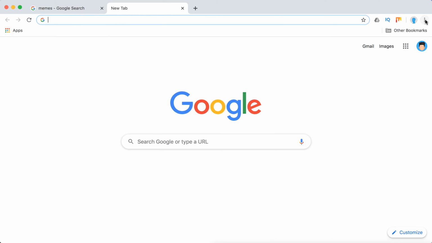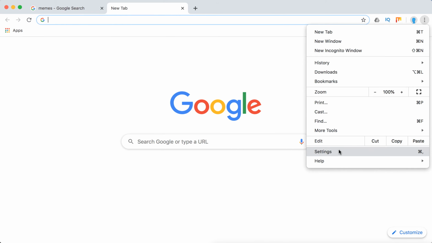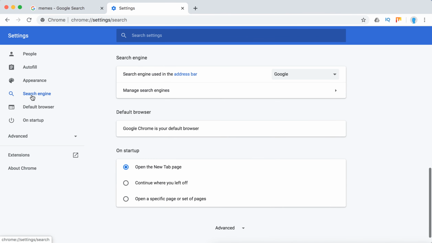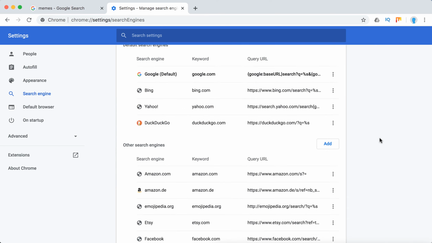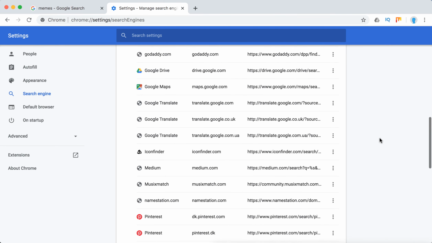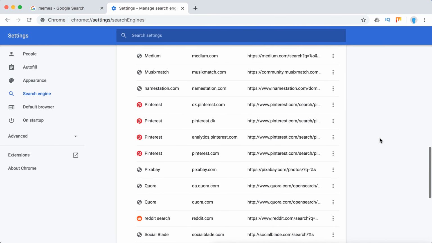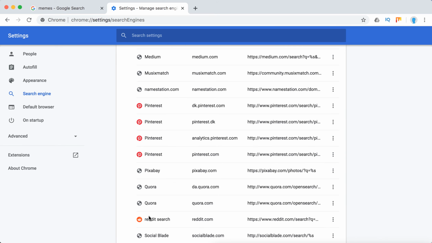So after you did that, go to three dots, settings, search engine, manage search engines, and then you will see here when you want to Reddit search that it will appear right here. And then you can click on three dots and then just click make default. So let's see what will happen.